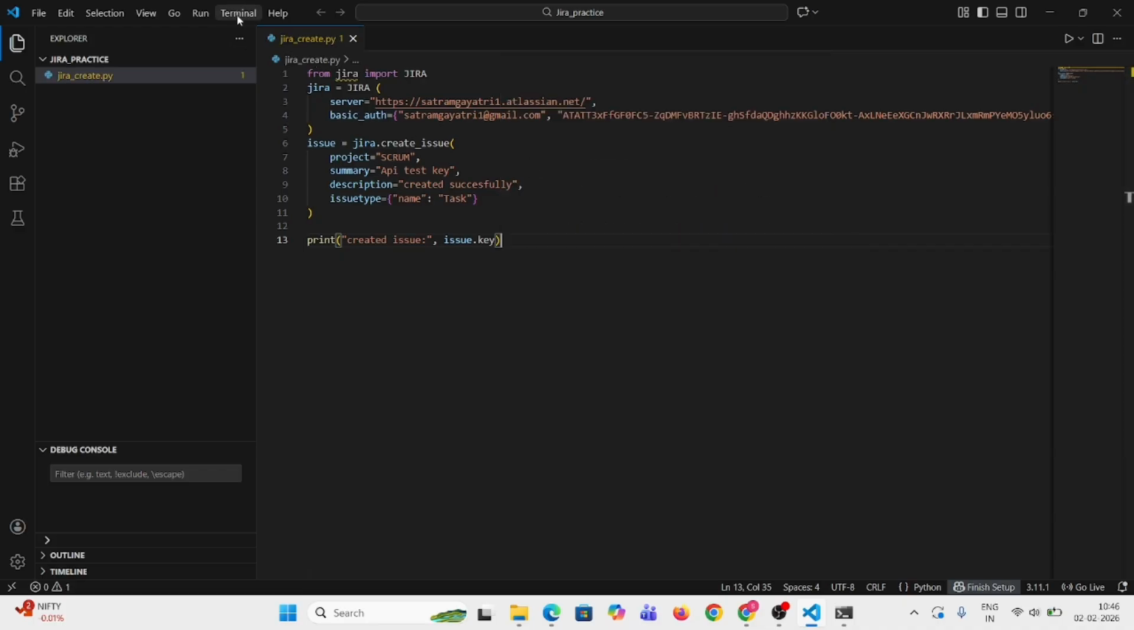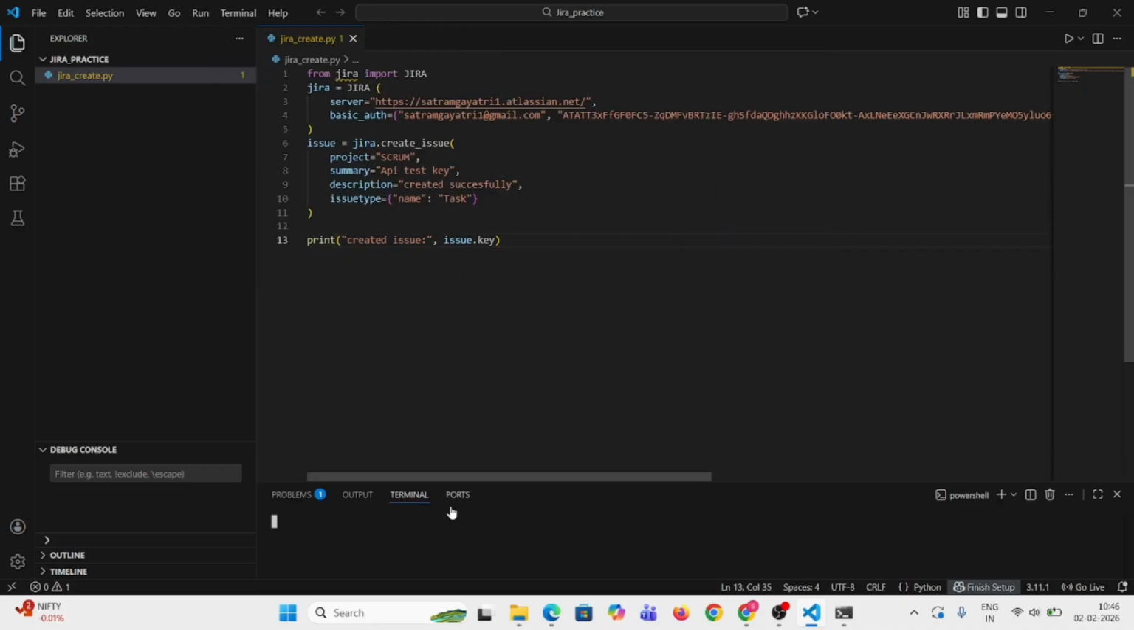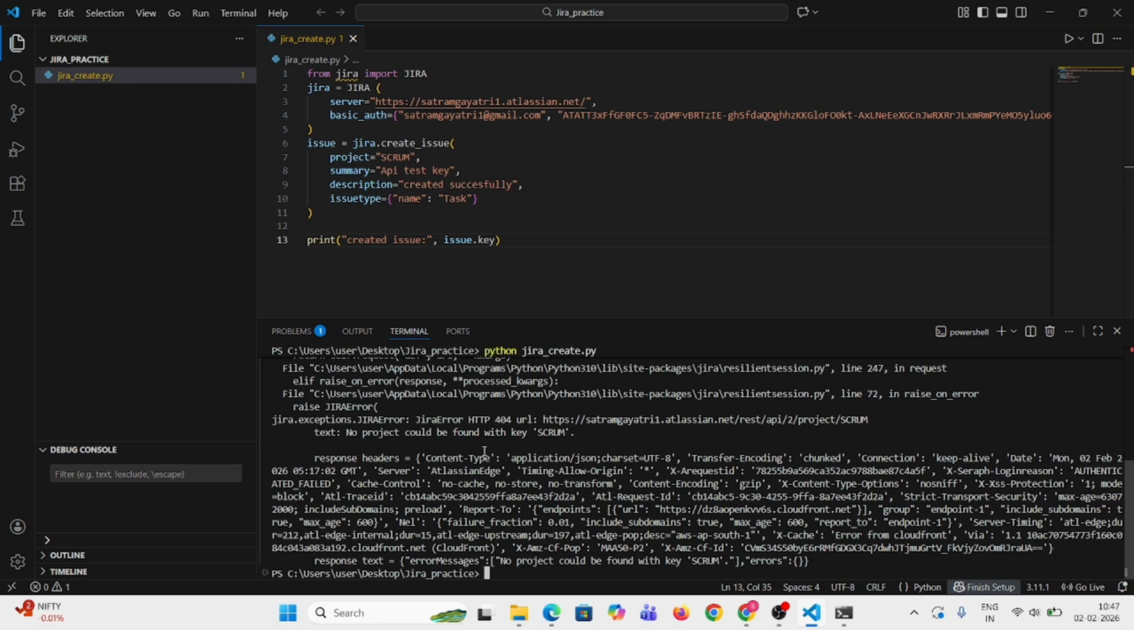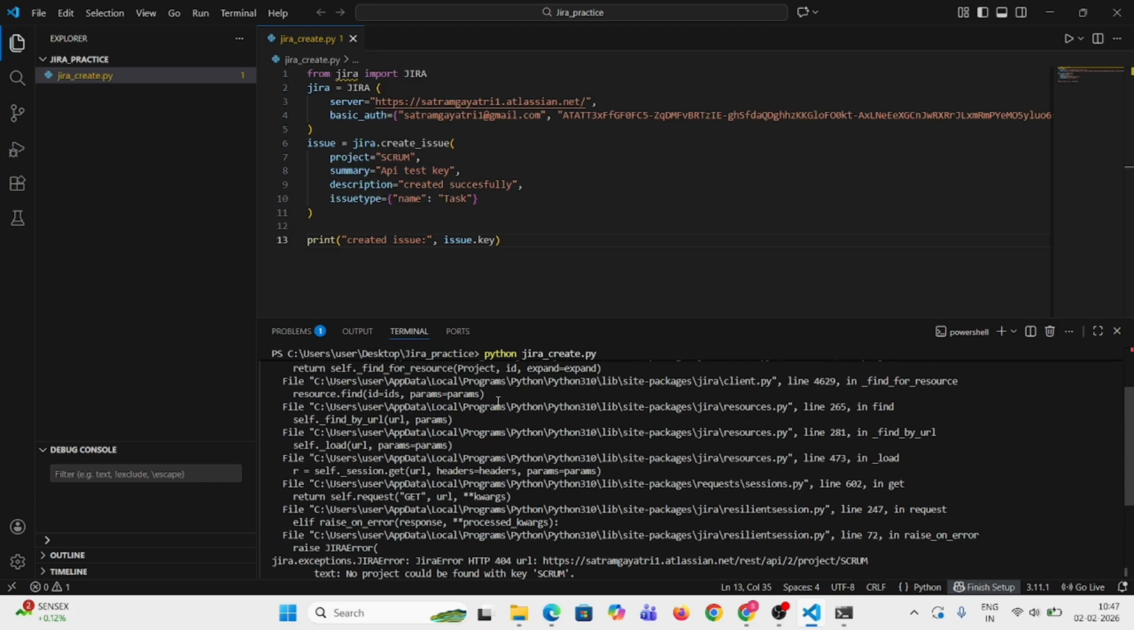We can run this in the terminal and let's see whether we are getting errors or the output. So python Jira create.py. The issue, okay, it was not created. The error says no project could be found with the key Scrum. Okay, there was no project.